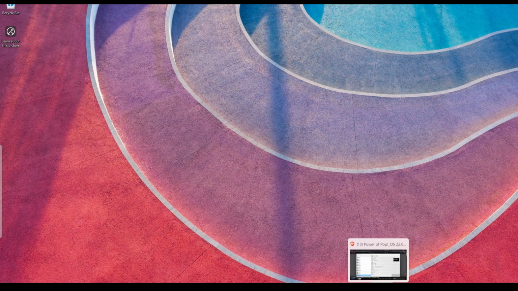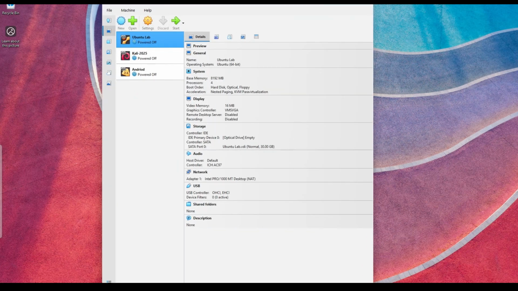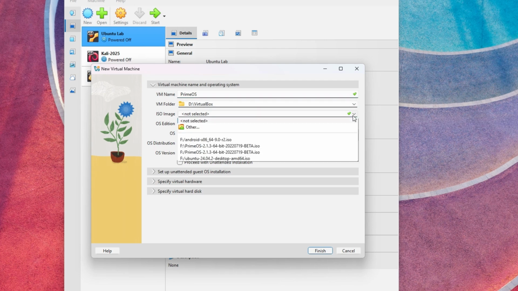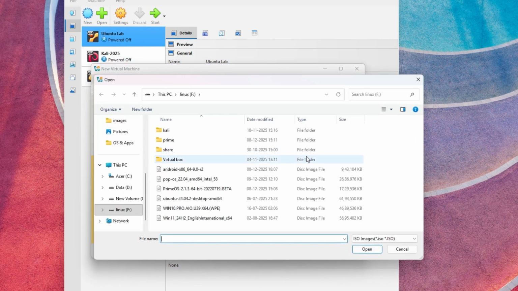Alright, after installing VirtualBox, let's open it up. Since I already have VirtualBox installed on my system, you can see a few ISO files listed on my dashboard. Now, click New to create a virtual machine. Give it any name you like. In the VM folder, choose where you want to store your operating system. For the ISO image, navigate to the location where you downloaded Pop! OS and select that file.